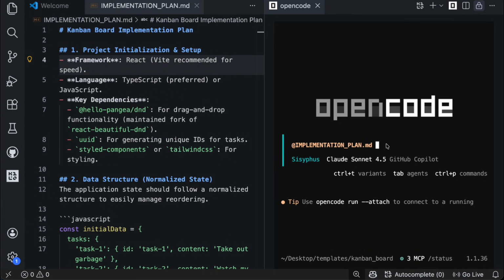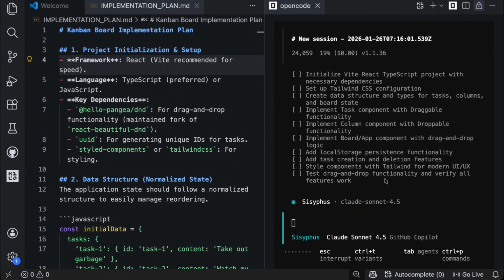You can use the add symbol command in OpenCode to reference files and context. For example, you could type add symbol implementation underscore plan to attach the plan that Copilot just created. OpenCode will read through that plan, process it with its own reasoning, and start executing the task systematically. What's really cool is watching OpenCode work.